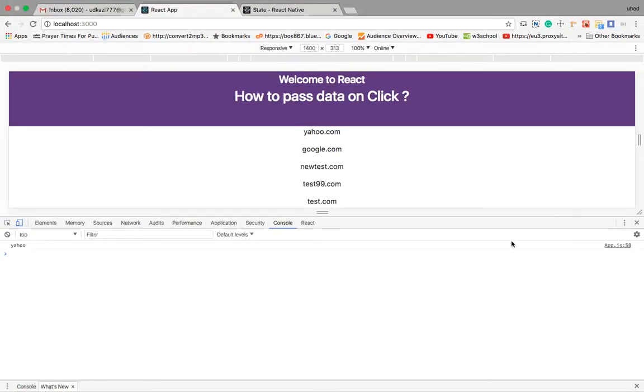In the last video, we checked how to pass data on click as well as the map function. In this video, we are going to learn state.